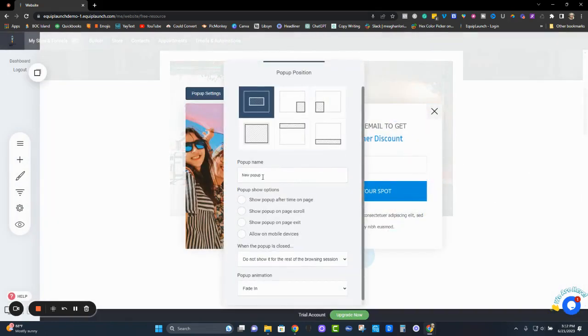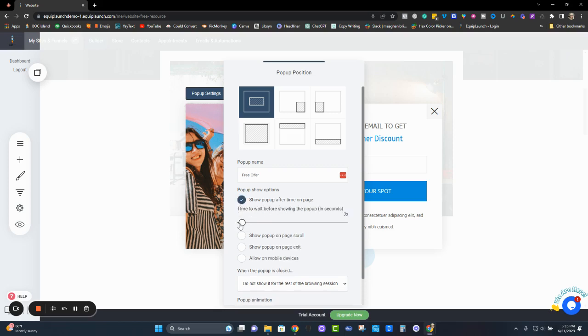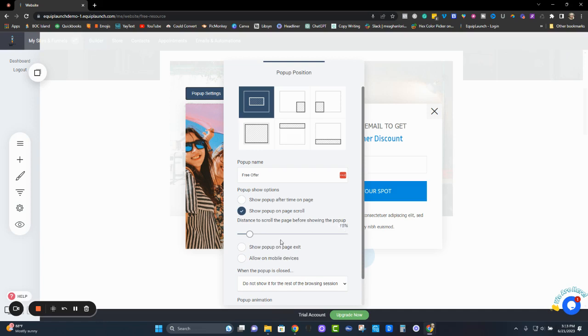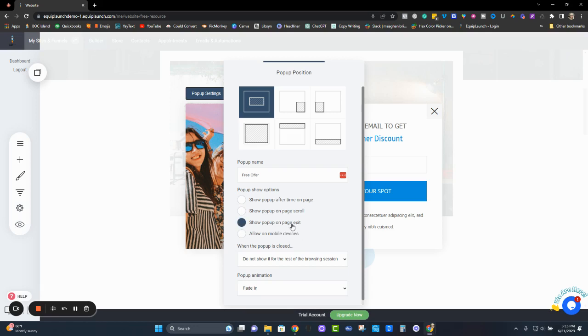On the pop-up settings, the first thing you want to do is rename this. So I'm just going to call this free offer. And then you're going to decide what it's used for, and you can go back and change this later, but just to go over some of these. So this would be show pop-up after a certain amount of time on the page. So if they're on the page for 5 seconds, then this pop-up would come up. We don't want to do that. So pop up on scroll, if there are 15%, 20%, 30%, 40%, whatever you would want, percentage down your website, then the pop-up would show up. On page exit, so like they're getting ready to leave, you want a pop-up to show up.